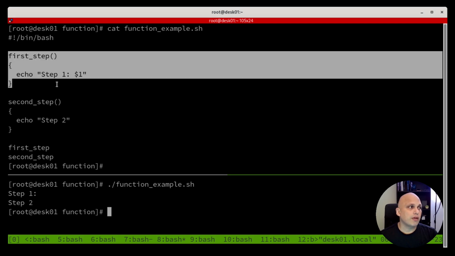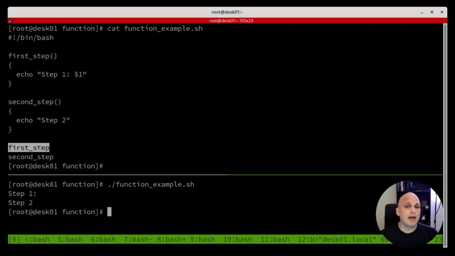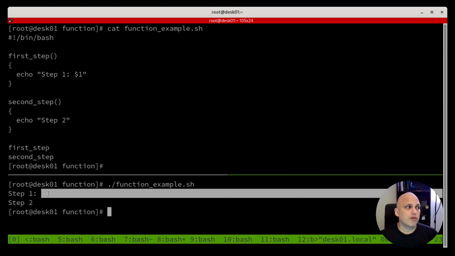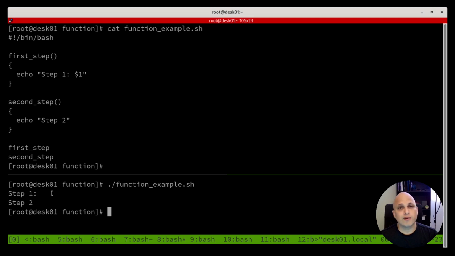So what I'm doing here is I have $1 and I'm still calling the first step with no parameters. What this means is my $1 will be empty, okay? In this case, I'm just printing the $1 after my step 1. We can see over here, I still see the step 1, but there is no content after that. And this is expected because I'm not passing anything to this function.